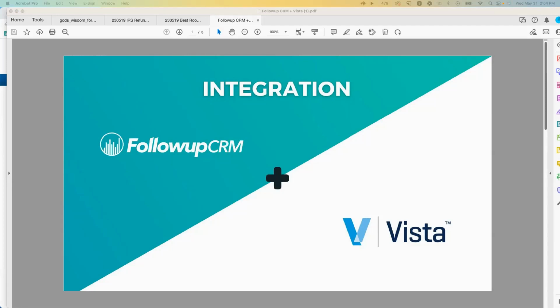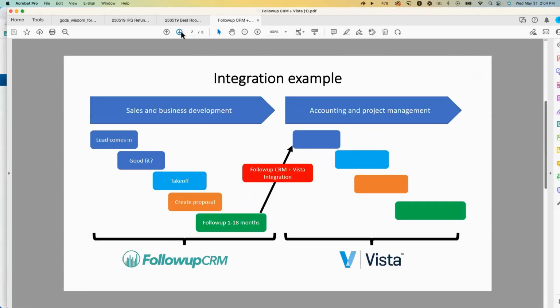So to hop in, this should be a pretty short webinar today where we're going to talk about the Followup CRM and Vista integration, Vista Viewpoint. So to dive right in, I'd like to give us an overview of what the integration looks like, first at a process level, and then I'll show you how it works in real life. Our second slide here is how it works.